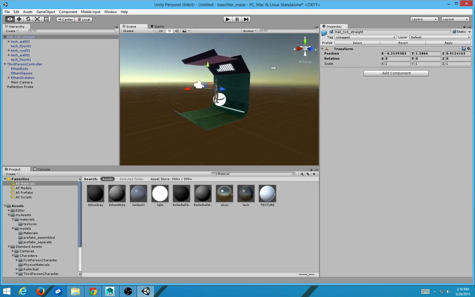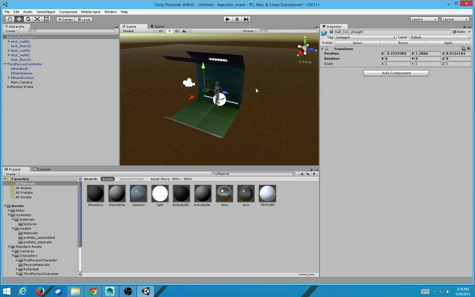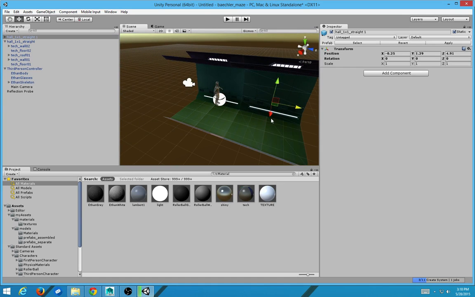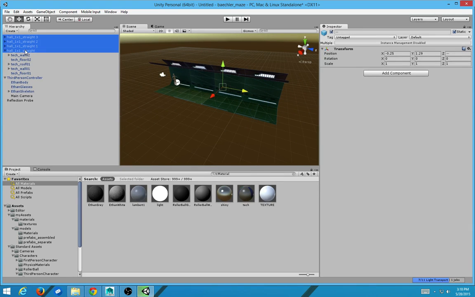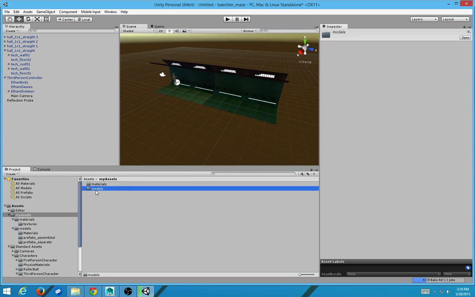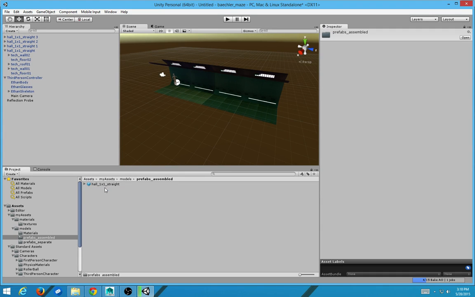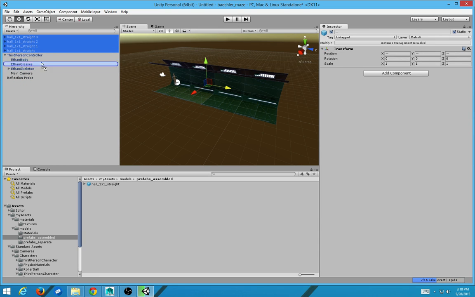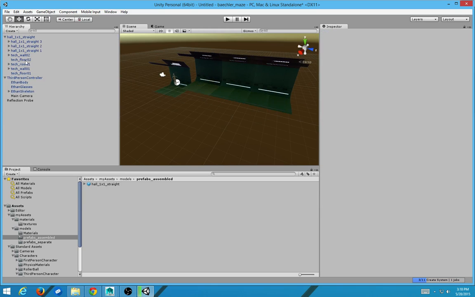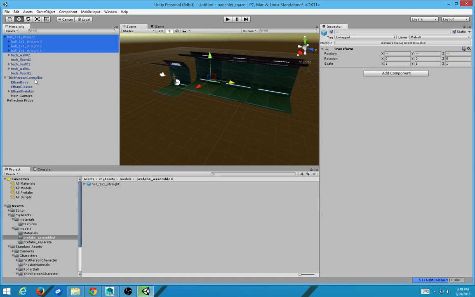And if I duplicate this hallway, which again is marked as static, we could take this series of models, and you're going to have a couple of long hallways, right? So why not go into prefabs assembled and drag these four hallways. Alright, before I do that, what did I just do?